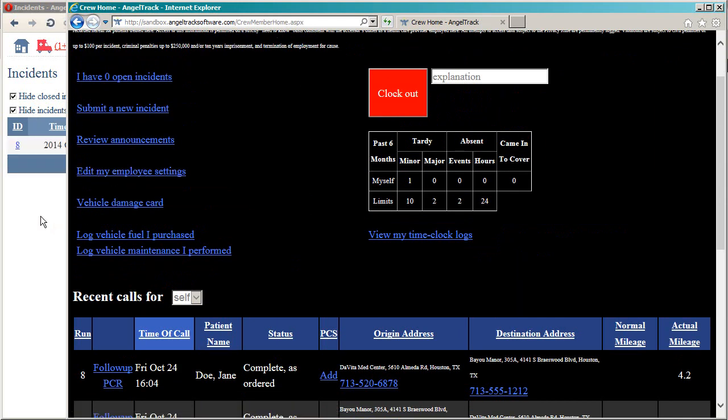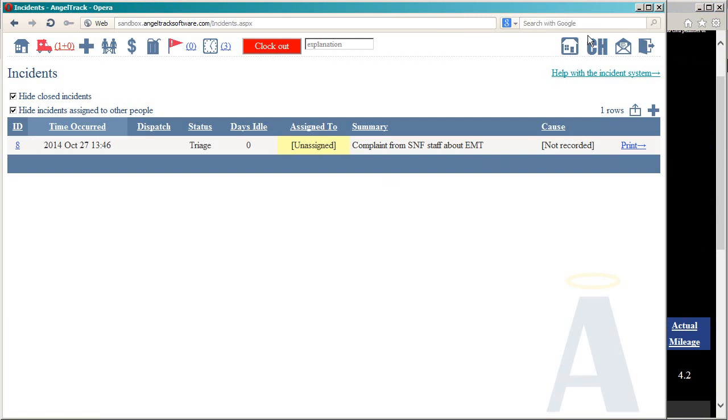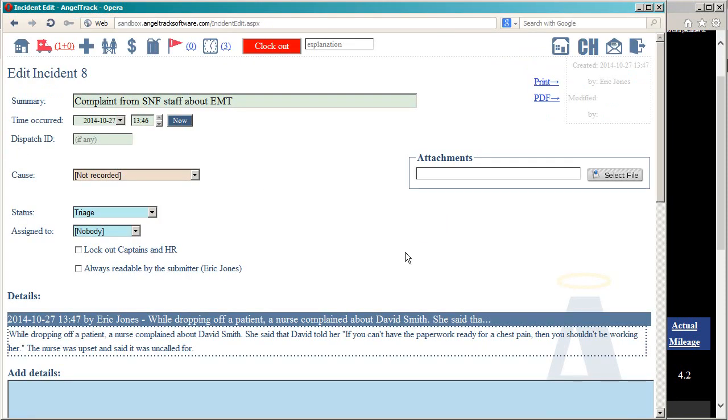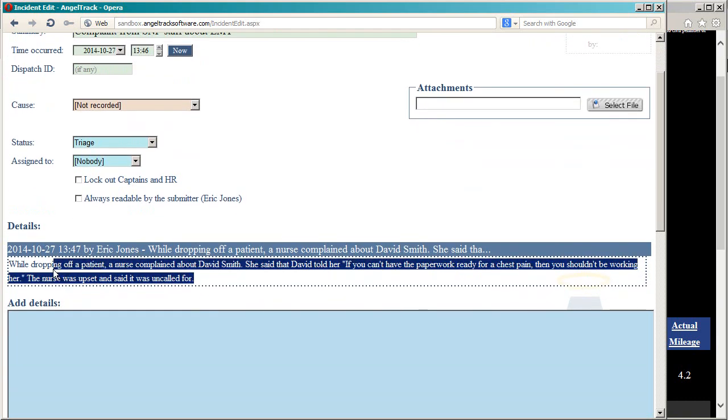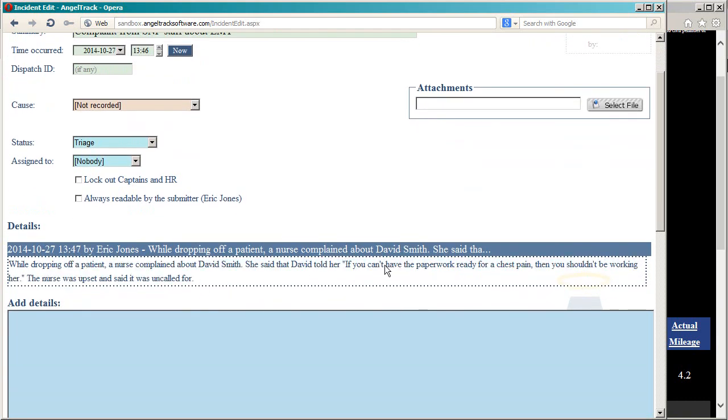Now, we'll look back at our other browser where we were logged in as a captain. As a captain, I can see everything sitting in triage. And lo and behold, there's a new incident come in, and the little red flag is up indicating that I've got an unassigned incident that I need to deal with. I need to assign it to somebody and let them make the next move. So we'll look in here, and here we can see what Eric typed about what he was told.